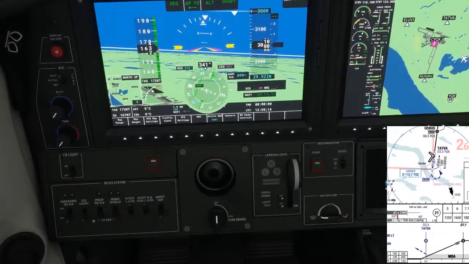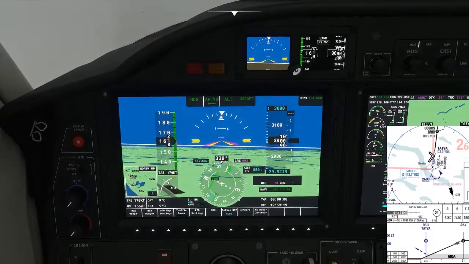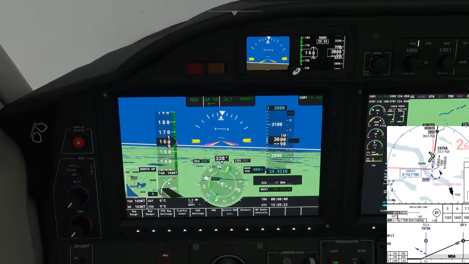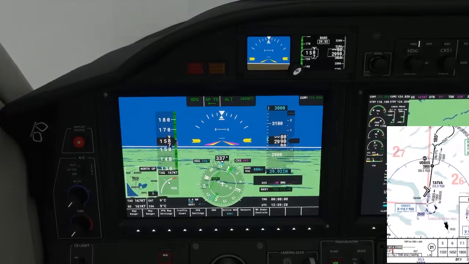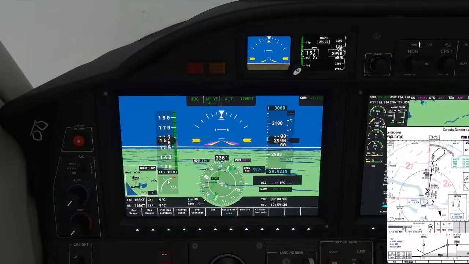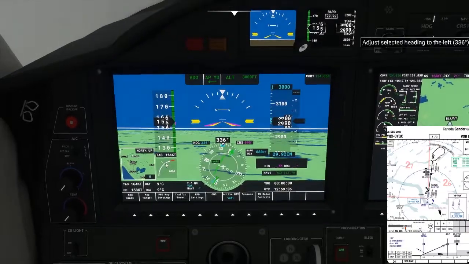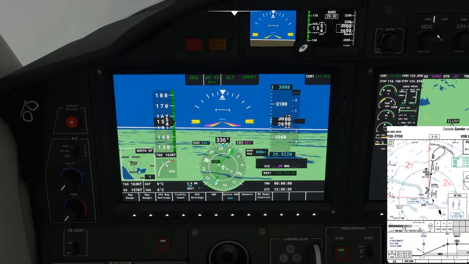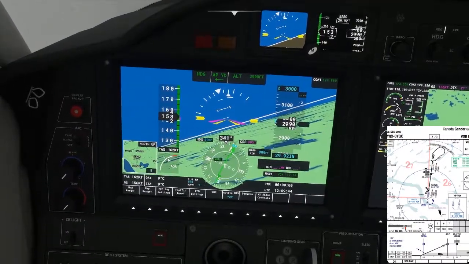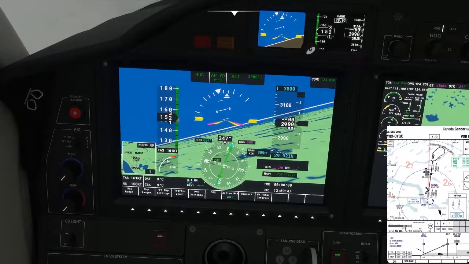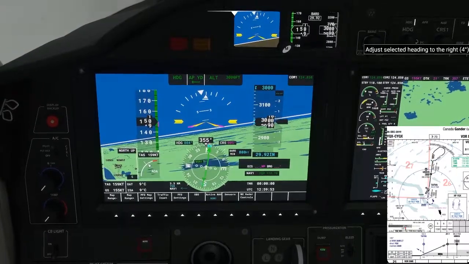I do have a timer somewhere. Timer. Okay, so we'll need that for the next section. Okay, so you can see the needle starting to come in now. So I'm going to turn right and intercept that. If I can get the mouse in the right place. Okay, so not a million miles away.